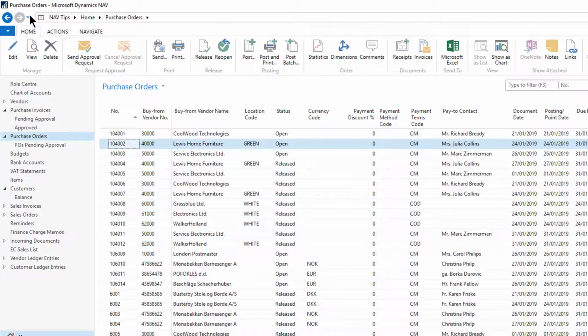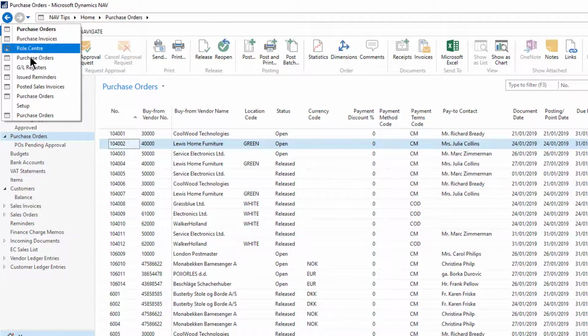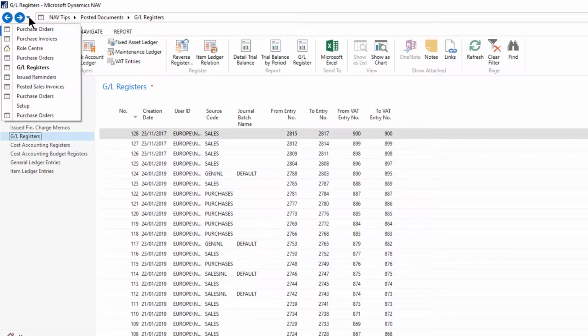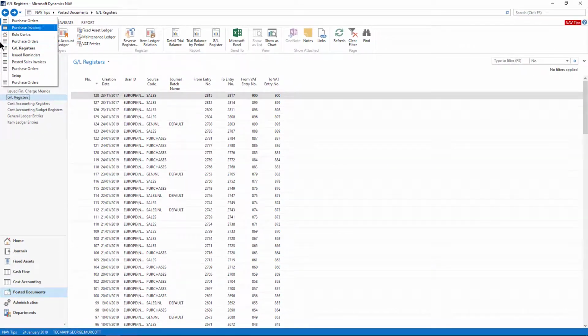I also have this little travel history button here that gets me quick access to any page I've been to recently. However, I lose that recollection of all those pages if I hit the red cross by mistake and close that down, and that can happen quite easily.